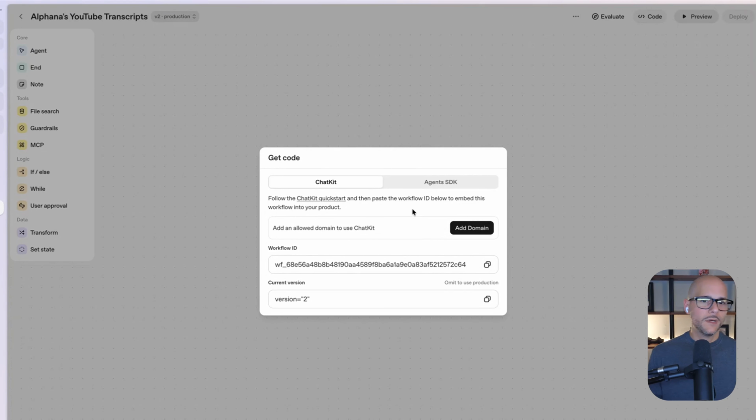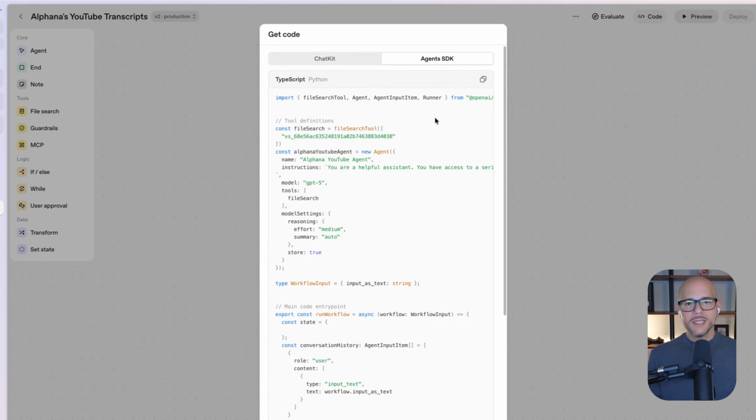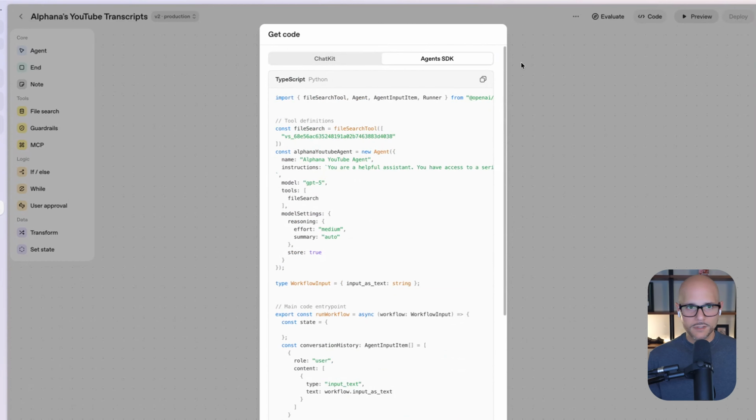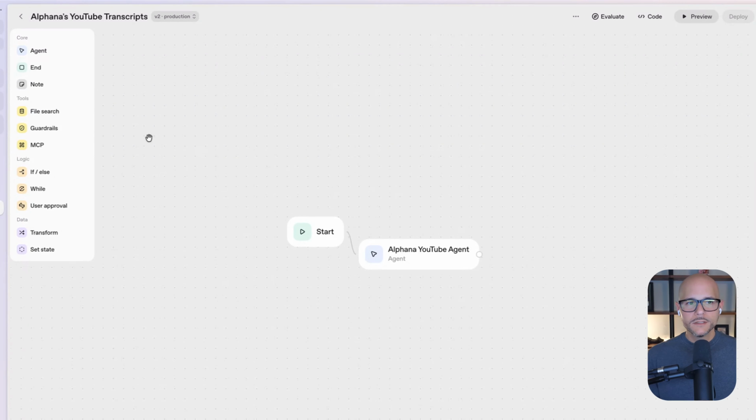Like I said, they came out with the Agent Builder. They came out with something called ChatKit, which gives you the embeddable UI that you can use. They have an Agents SDK. Again, this is more for developers, but for people out there, it's just a way to build more of these AI agents in a very simple way. Okay, so this is super powerful.